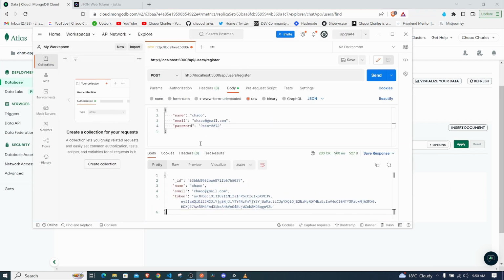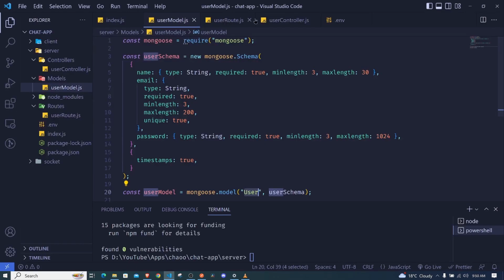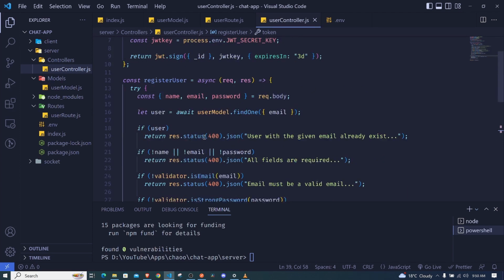So let's test if email should be unique is working. If I send again, what should we get here? User with the given email already exists. So our validation for checking if a user already exists is working, which is here. We were using this to find a user with the email. Then if the user exists, we send this.